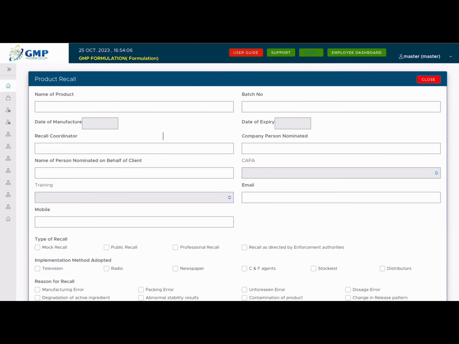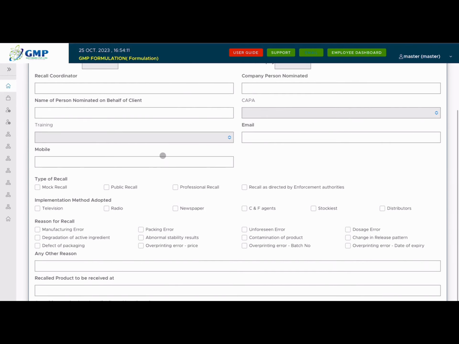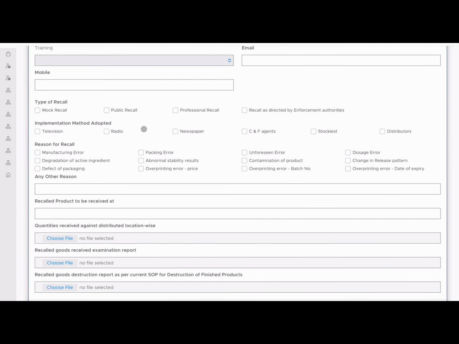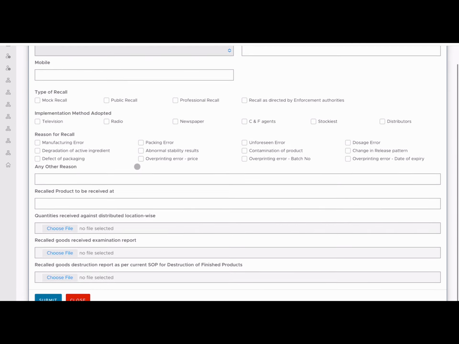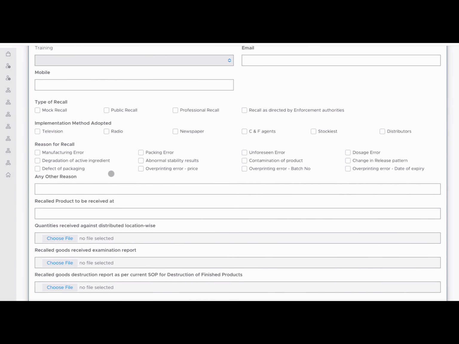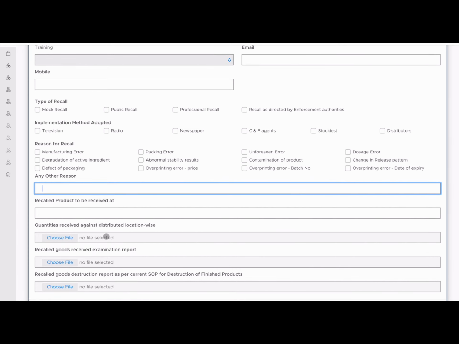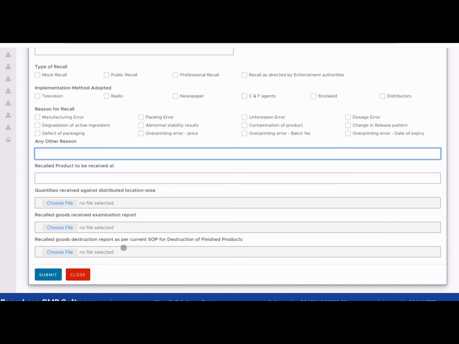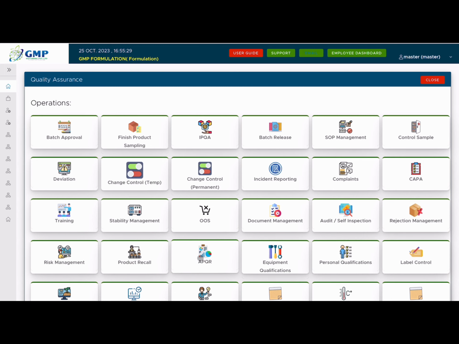While registering the product recall, there is the name of the product, other fields which are related with our product, the type of recall, whether it is a mock recall or public recall, and the reason for recall, whether it is a dosage error or manufacturing error or any packing error. If there are any other reasons, and the quantities which are received against our recall, according to this, the product recall request will be generated. After product recall, APQR is there.